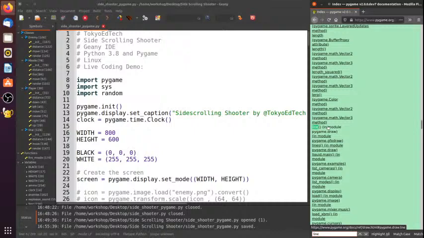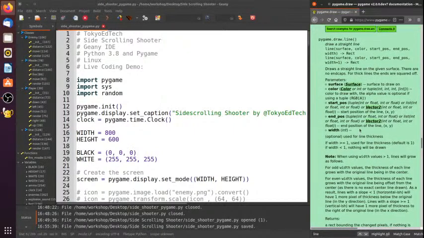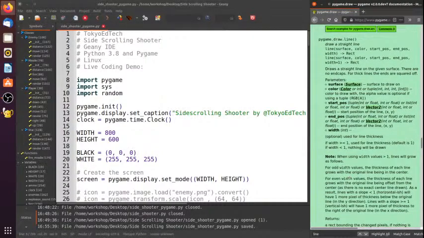Just a guess. Hi Toasty. I'm going to take a look at this. So line, surface, color, start. Oh, I think this is it. Draws a straight line on the given surface. There are no end caps. For thick lines, the ends are squared off. Okay, so I need a float vector, end position, width. Okay, I think this is what I need. So I'm going to go ahead and test this.